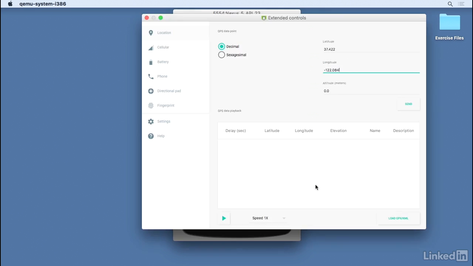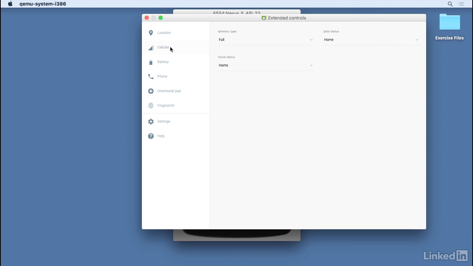If you click the three dots at the bottom of the control bar, you'll get to the extended controls screen. Here, you can control the virtual location of the device, you can control the emulation of the cell network, battery life, phone behavior, including emulating an incoming phone call and SMS messages, emulating directional pad behavior, and fingerprints.